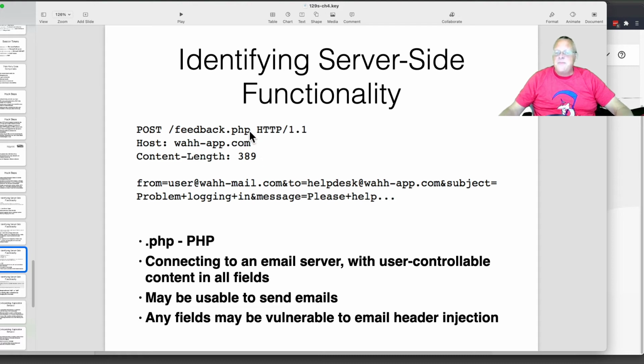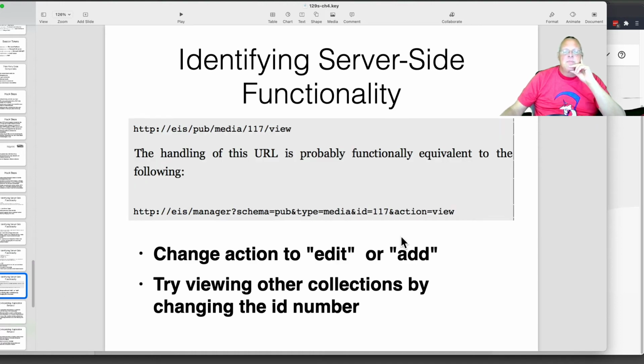And here's a PHP file, and it's posting what looks like an email here. Obviously connecting to an email server with these from, to, and subject lines. And so you might be able to use this to send emails through their email server. I've seen that before, and that would be interesting. And you might be able to inject email headers. If you can send carriage return line feed, you can insert a whole email in any one of these fields. So that would be the way to try to exploit that.